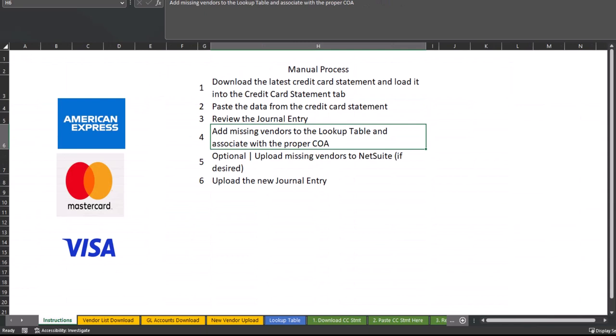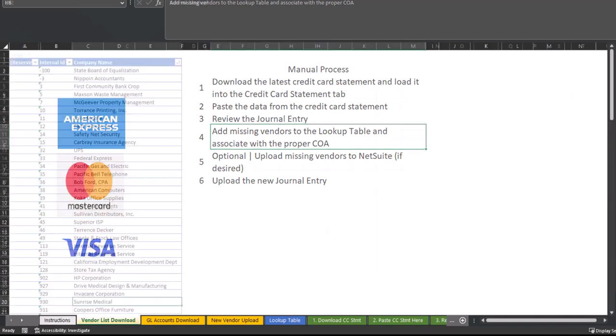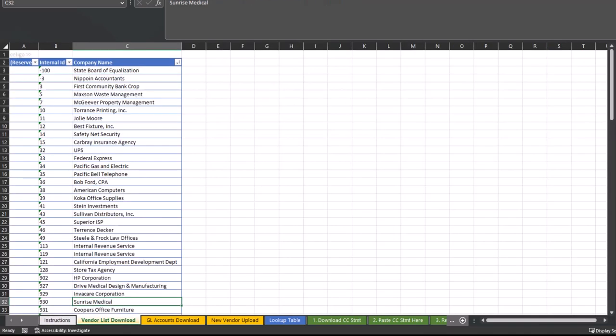The 4th step here is to make sure that if there are any missing vendors, you add them into the vendor list download. This download list is very simple. All you need to do is download the company name, and it has the internal ID associated with it. We're actually going to be using that to feed into the credit card download or the journal entry upload.